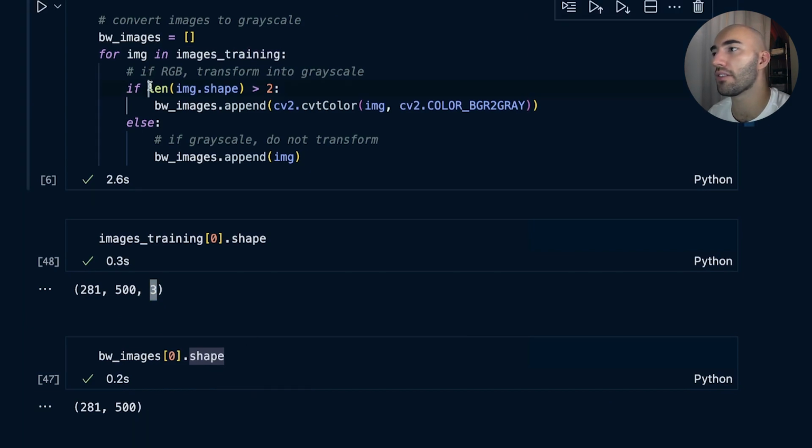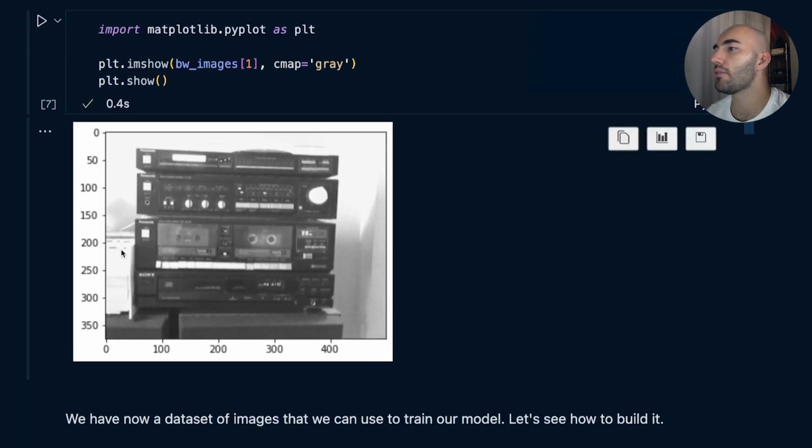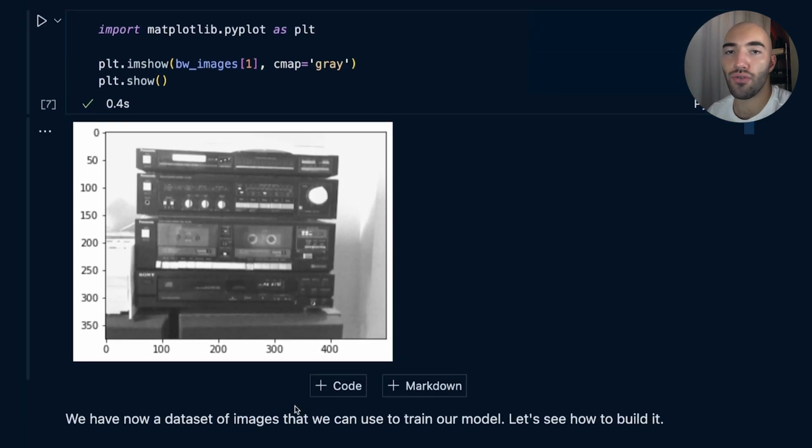That's why we check the length of the image shape here. If it is greater than 2, we know that it is an RGB image, whereas if not, it's grayscale. So we can see, okay, these are the new grayscale images.